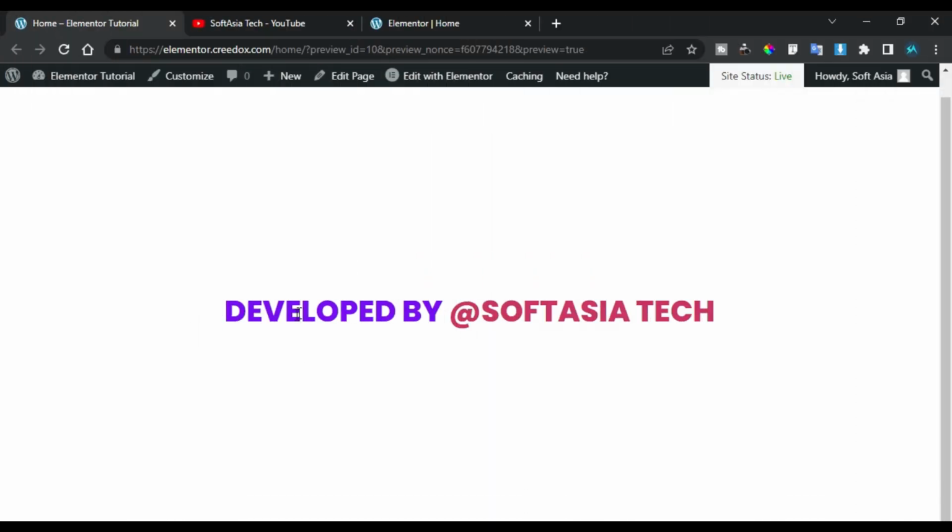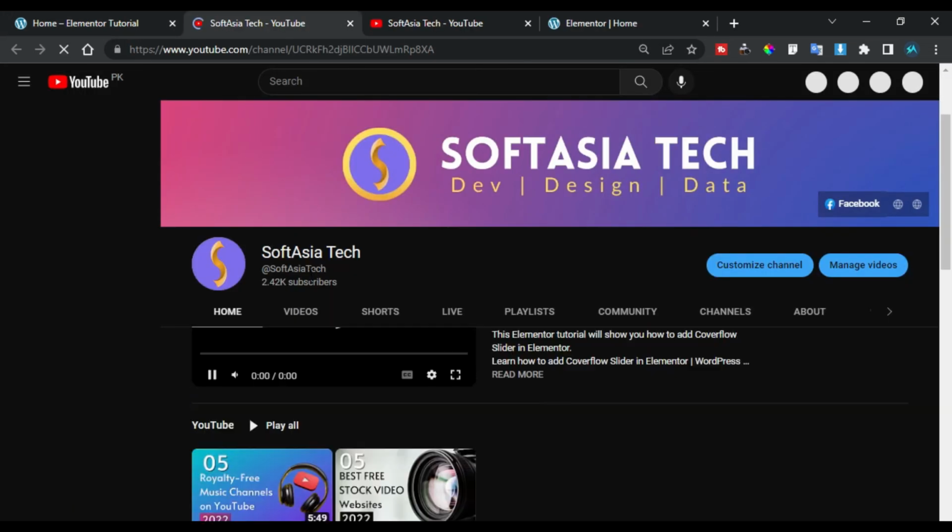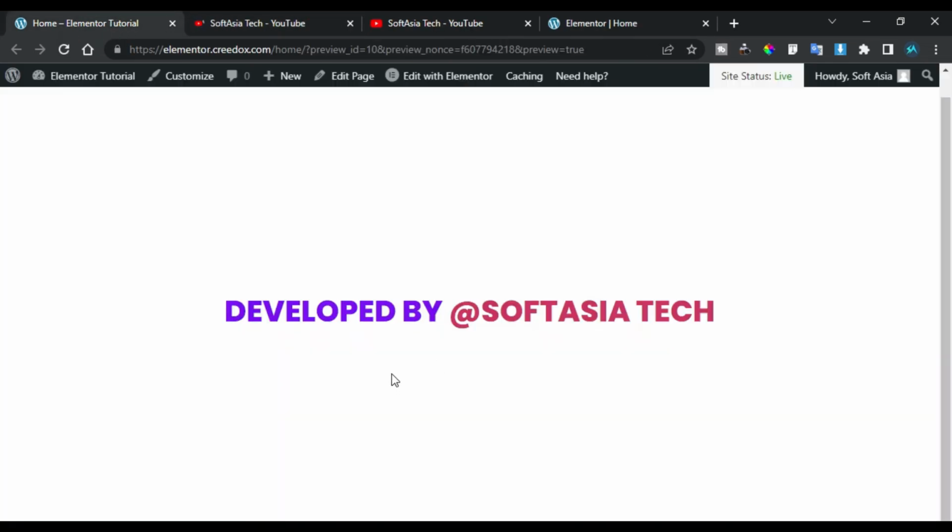Now here you can see I have my text. Now when I click on this SoftAsia Tech, it will take me to the targeted link. That's how you can add a link in the specific part of the text.